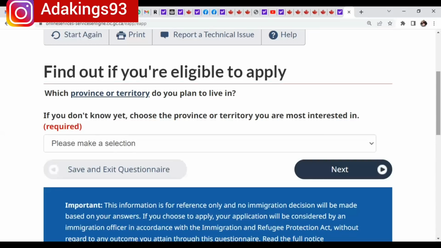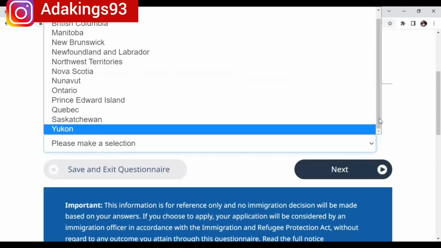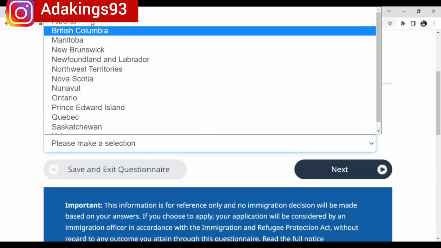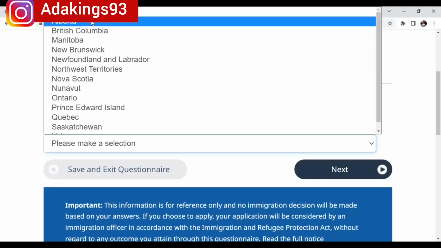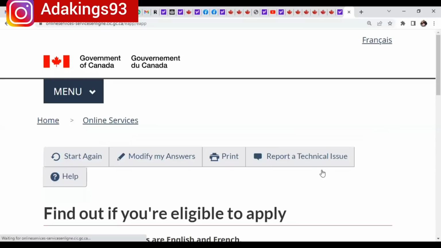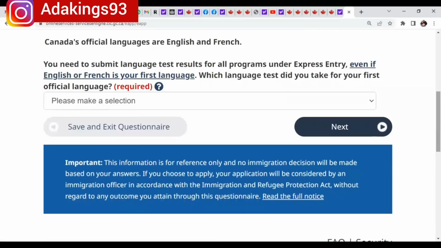I hope this is making sense now, right? I hope this is making sense, guys. The first question on our screen is, if you don't know yet, choose the province or territory you are most interested in. I am choosing the province of Alberta as I chose in the last video. Remember, your reference code is applicable to you. Don't go and copy the one I showed you on this screen. That is for me, the one I did. You will do your own.